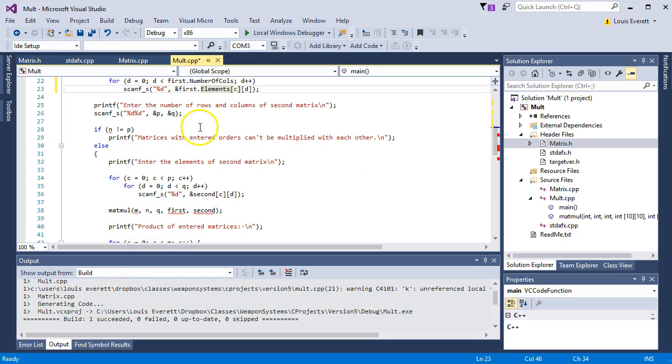Okay, so here I'm going to basically do the same thing with the second matrix. We're going to read in the rows and columns, and then we're going to read in the elements. So I'm going to pause and do that and then get back to you. Okay, so what I've done is I've made those changes. So now we've read in the columns and the rows. We've read in the elements.